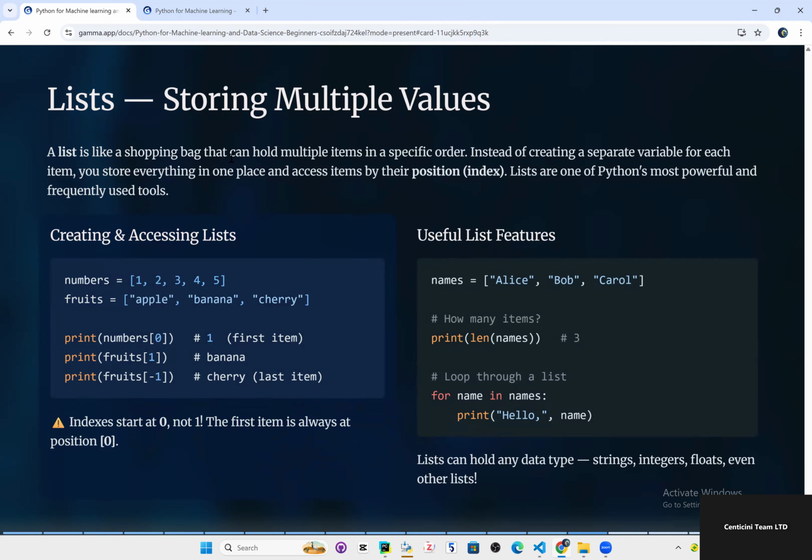Creating and accessing lists: numbers is equal to 1, 2, 3, 4. A list is just one of the types of data structures. Creating and accessing lists. Let's say, for example, now we've got numbers inside of a list, and we've got fruits inside of a list as well. Now we're looking at how to access each number inside of this list.